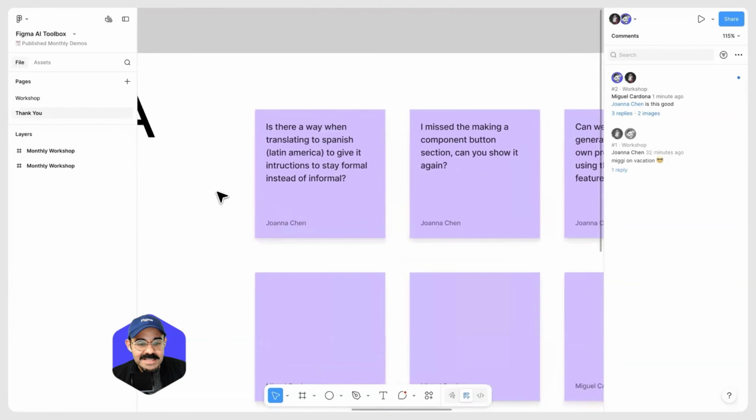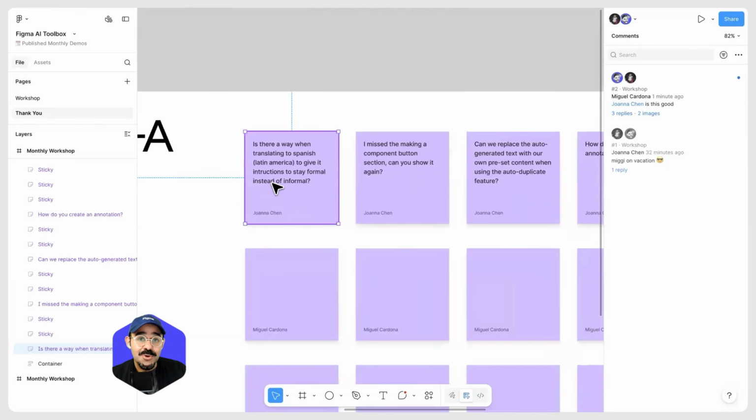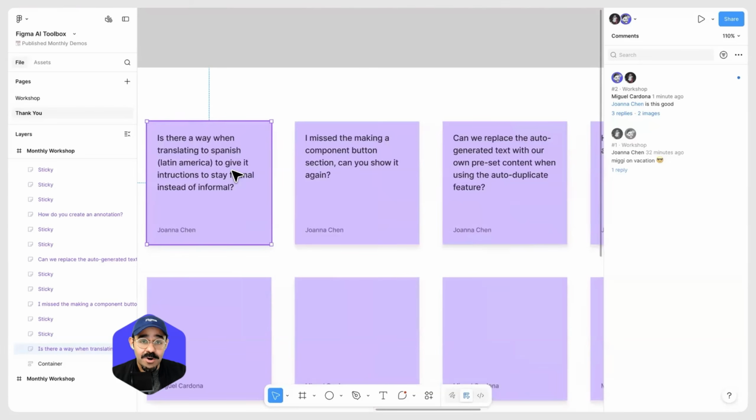All right. Is there a way when translating Spanish to give it instructions to say formal instead of informal? I would just say you can rewrite this to be more formal instead of informal. So use that rewrite function and you can get a different output for that. That kind of works the same way as that tone dial does in the Figma Slides tool.